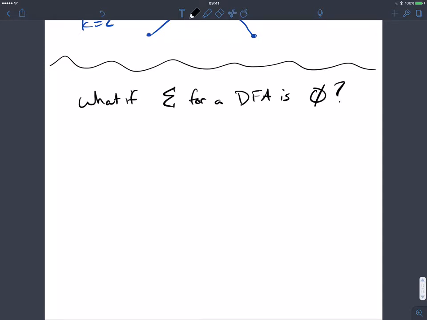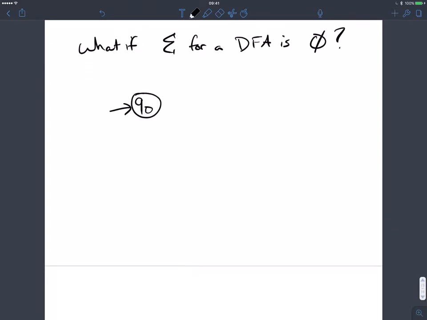No, because there's no character to transition with, because it's a DFA. But I must have a start state, because I've defined DFAs to have a start state. So I must have a start state, but I can't go anywhere with it. So what are the possible DFAs? It either accepts the empty string or not.